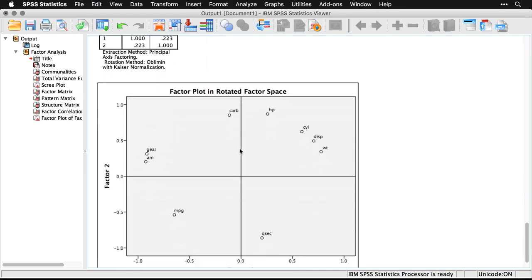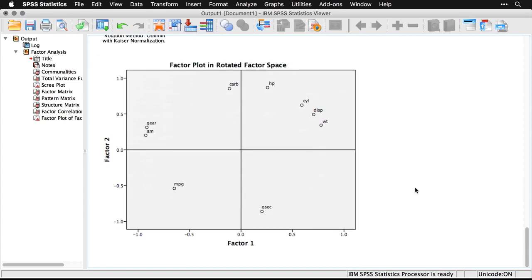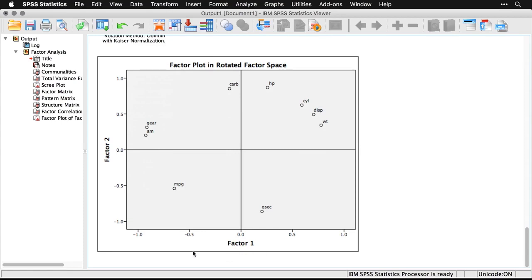And then if you come down here, this plot is also really helpful. It's got the 2 factors. We have factor 1 across the bottom. That's our big factor. And you can see that weight goes on that one, displacement goes on that one, cylinder. And then we have number of gears and miles per gallon, obviously are on the low end.